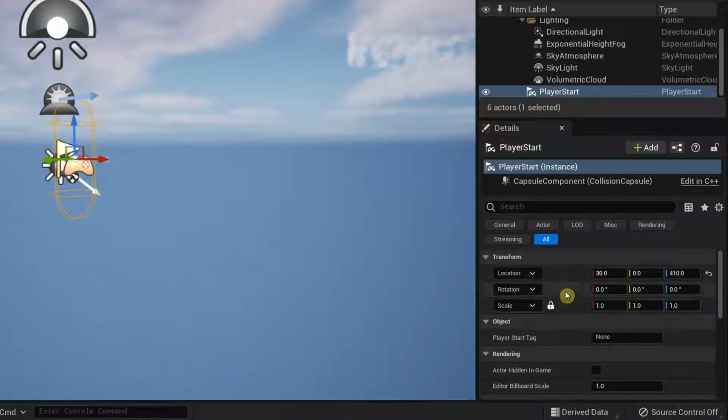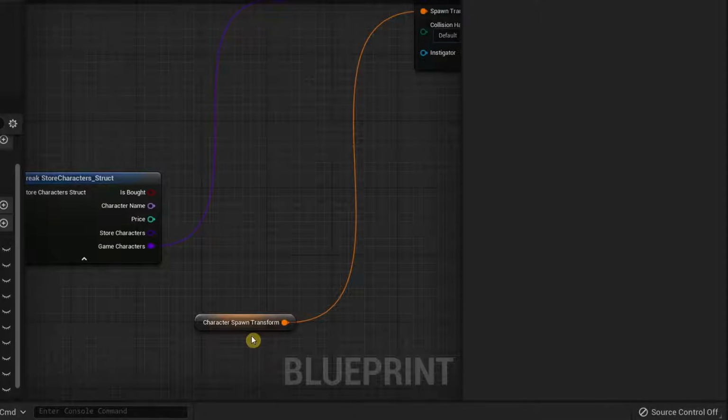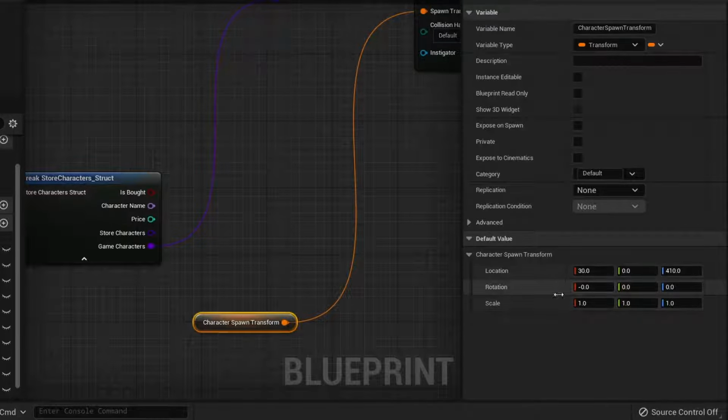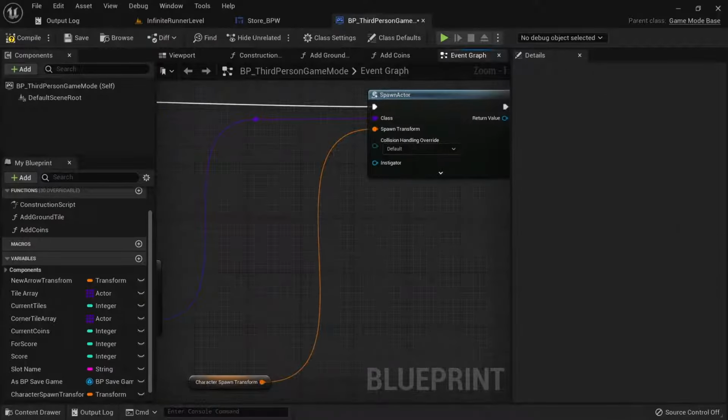And then coming back to our level, we don't really need to copy any of these values over here, since we already have them over here in our character spawn transform as default values. So yeah, we are done with that.